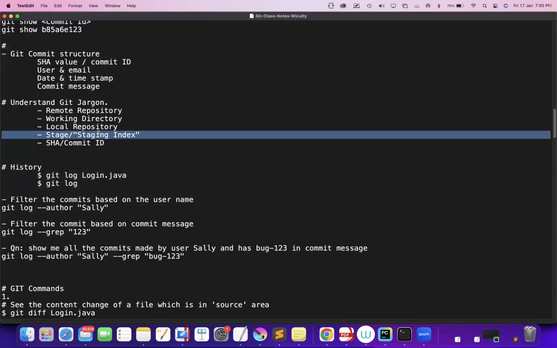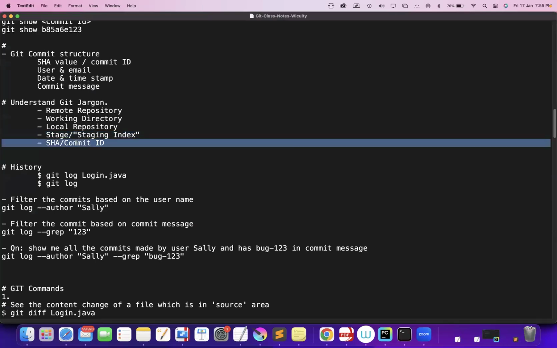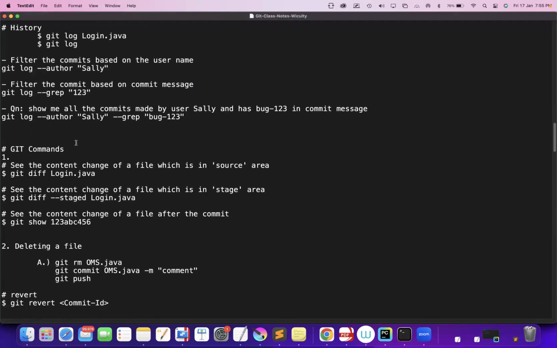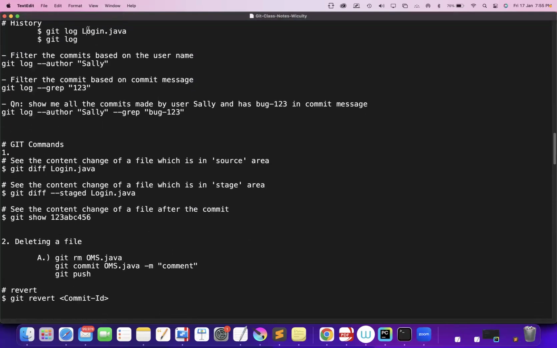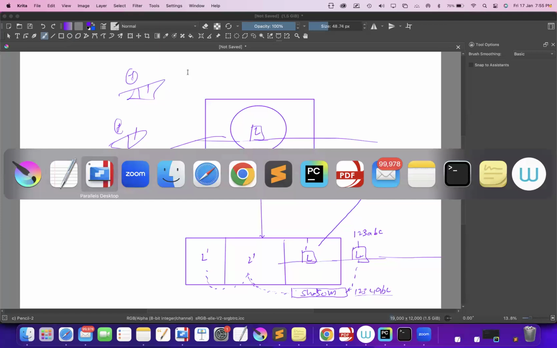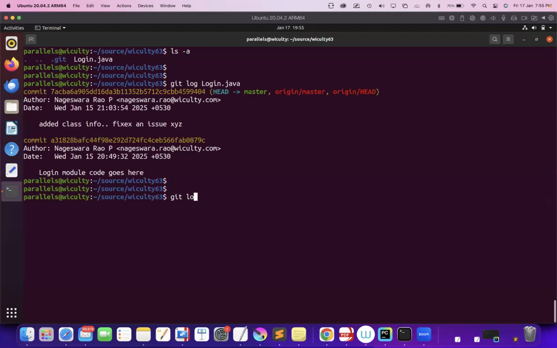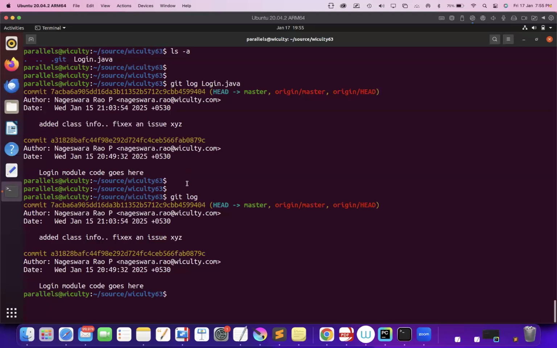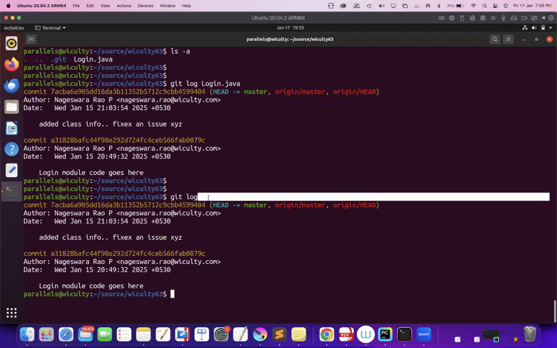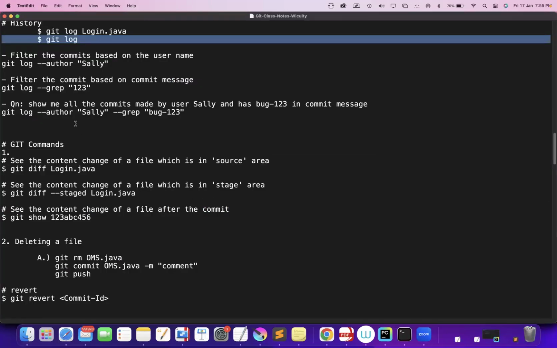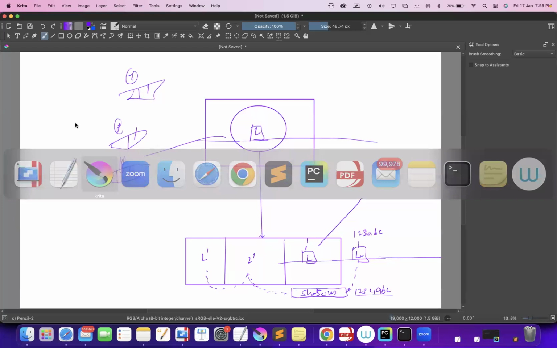The importance of stage or staging index. You also know how Git generates the SHA value. And if you want to see the history of a file, git log. And if you want to see the history of the complete repository, for that command we use git log, right? So for a file, you just give the file name, correct? And if you want to see the complete history of the repository, just say git log. So we're not giving a file name, so it will show you the complete repository history.